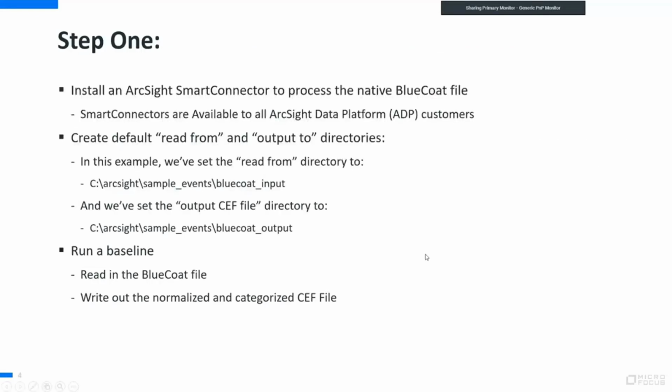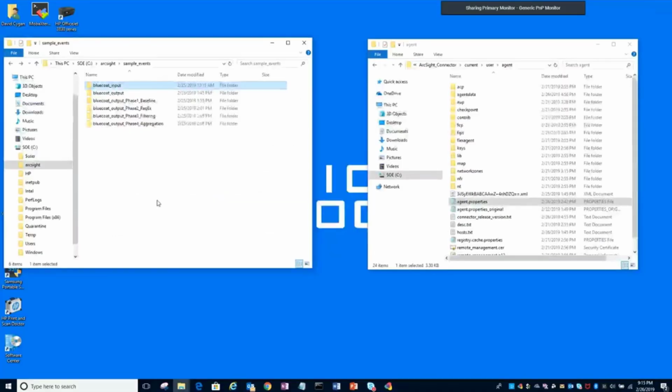Step one, we are going to install an ArcSight connector to process a native Blue Coat file. I've already installed it, and it's ready to go. We are going to read that Blue Coat file in as a baseline and write it out as a normalized and categorized CEF file. We've already set up the input with a Blue Coat log file, as you can see. The output will go into the Blue Coat output directory. As I mentioned, I've already run this.